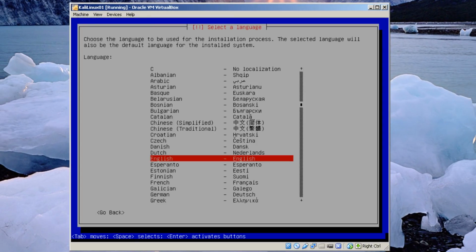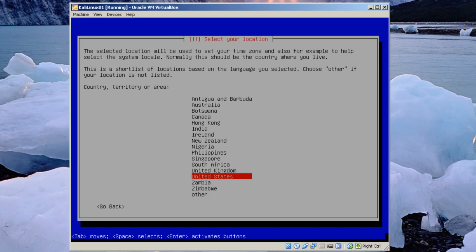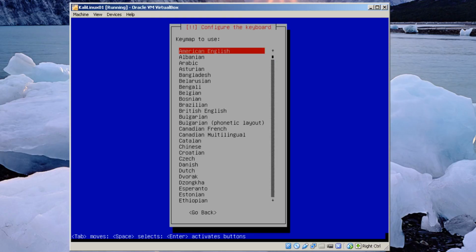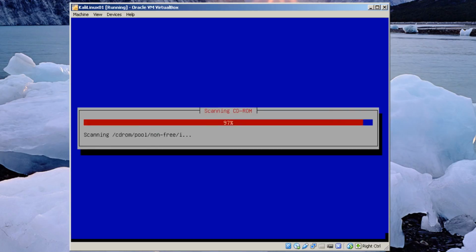In my case, default shows up English. I'm going to click yes to that, or just click Enter, and then country to United States, which is where I'm at. You may have to make some choices there. And American English, we'll hit Enter, and that's for the keyboard. And I'm going to let it go on and trundle. Anytime there's a screen where you have to make a decision, I'll bring that screen up.